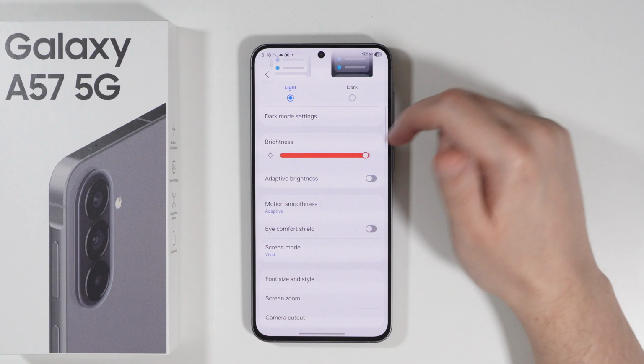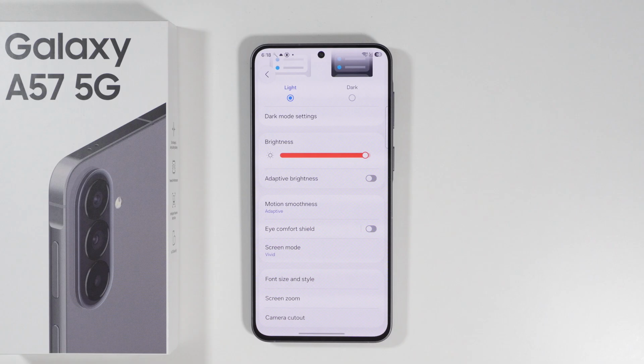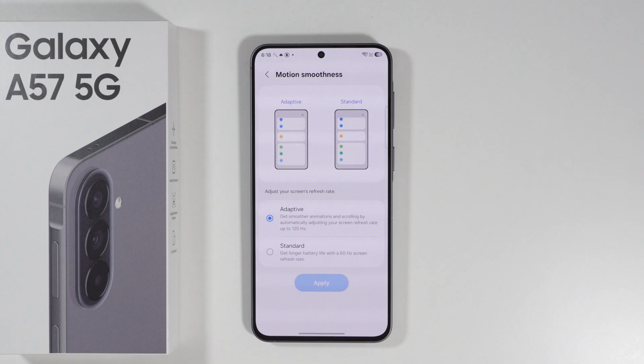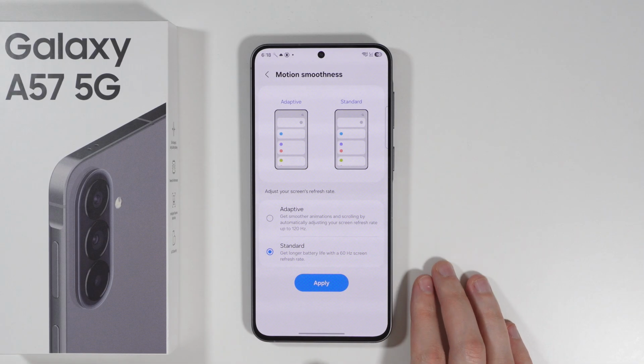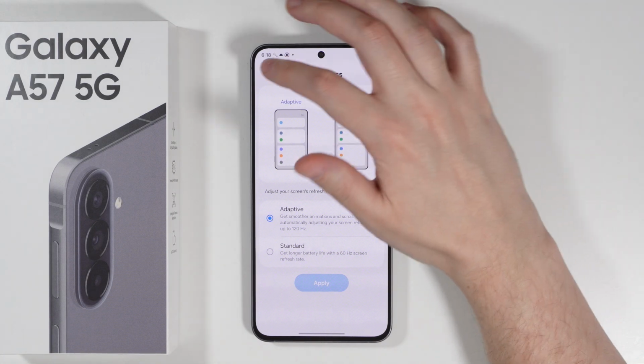Besides that, we can adjust the screen brightness, of course. We have the adaptive brightness, which is also known as automatic brightness. The motion smoothness allows you to choose between 60 Hz and 120 Hz. And of course, if you made any of the changes, then you want to tap on apply in order to save these changes and actually use them.